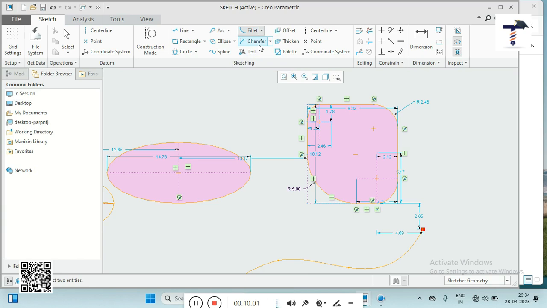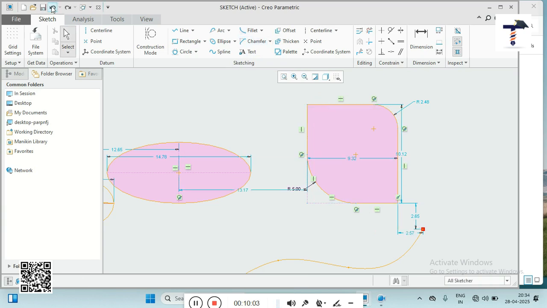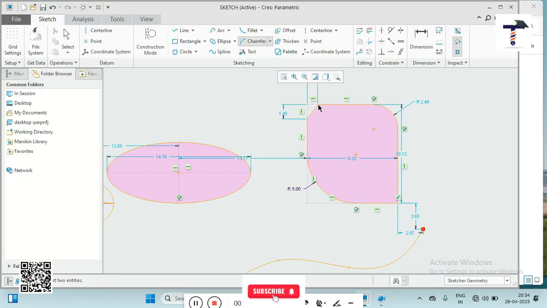Then here chamfer. You just undo it. So now this one is how to create chamfer. Just go to the chamfer here. This one is same procedure. Select this one and select that one. So now this one is chamfer created here. This one is chamfer.